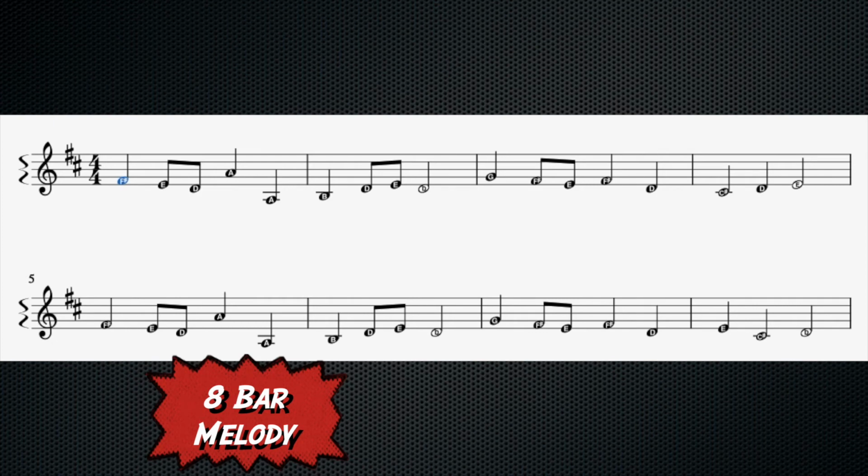Now, all I've done to extend my 4-bar melody to an 8-bar melody is the same trick as before. I've copied it and then just changed the last bar, this time ensuring that the last note is from the tonic chord so that it sounds finished.